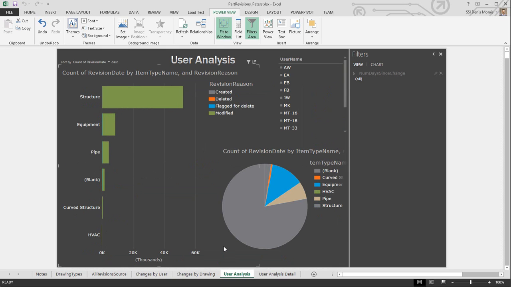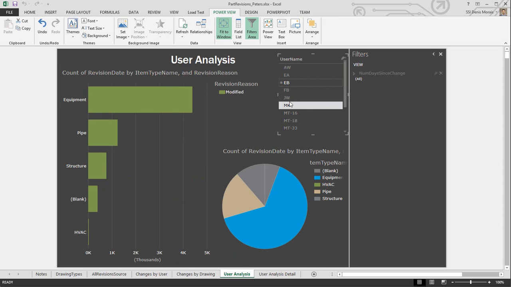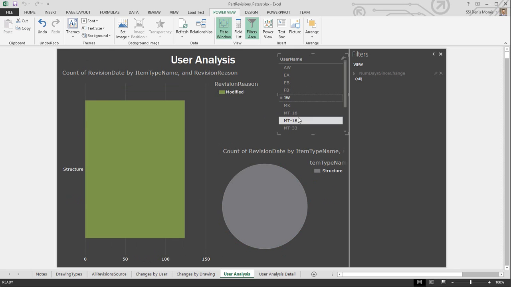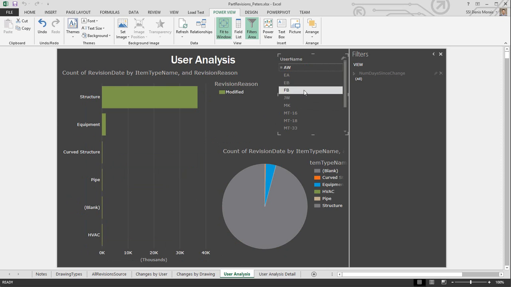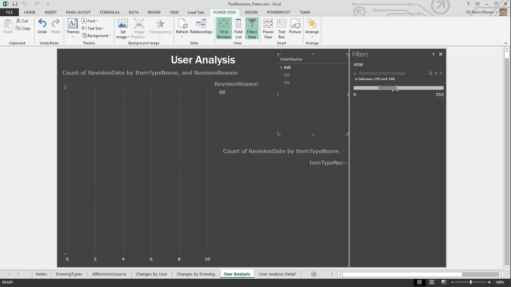Then other ones I have, if I want to get down to a specific user and see what they've actually changed. Again, this interactive report gives me a little bit more information of what they actually do. So I can select any user that I want here, and everything gets updated with their information. So here AW we know is pretty active. And again, you can filter things down to a time span of changes here.